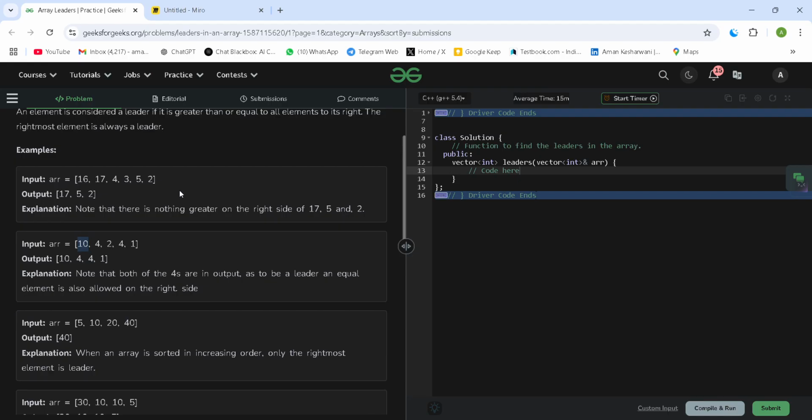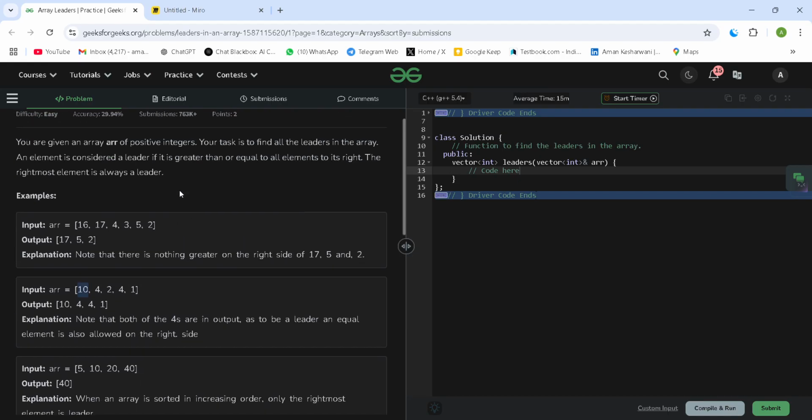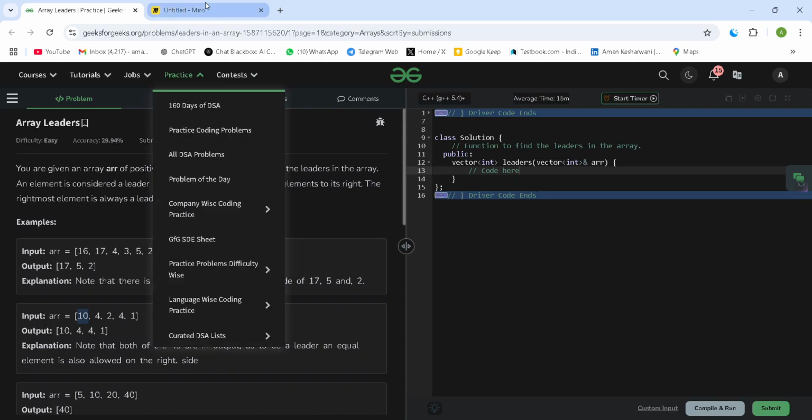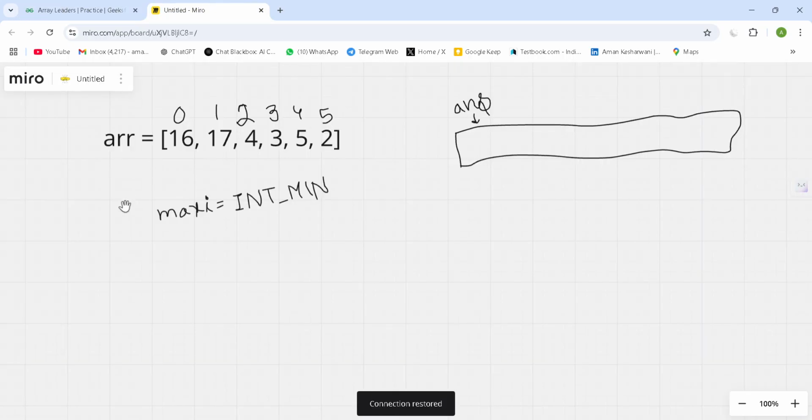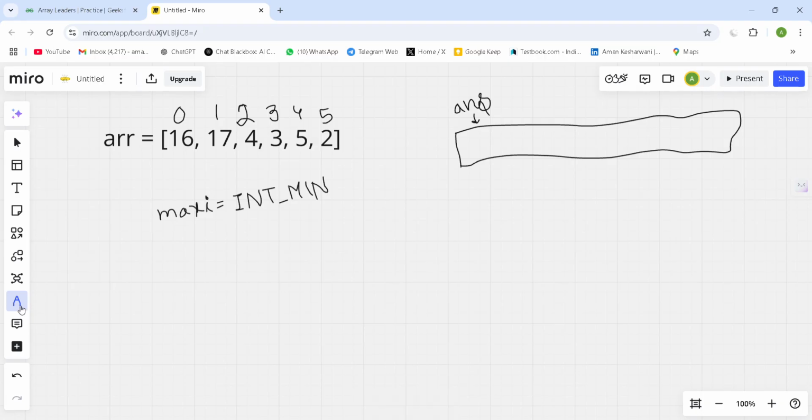So I explain it properly on the whiteboard. Here I explain it with an example, that is I have an array with these elements and with index 0, 1, 2, 3, 4, 5, and its size is 6.